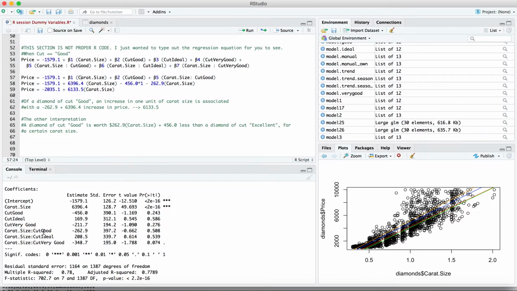So you're saying that for a diamond of cut good, the price of the diamond could increase for every 1 unit increase of carat size by negative 262.9 and 6396.4. And when you add that together, that gives you the 6133.5, which is the exact same thing that we got when we drew out the entire equation. So that's one interpretation.